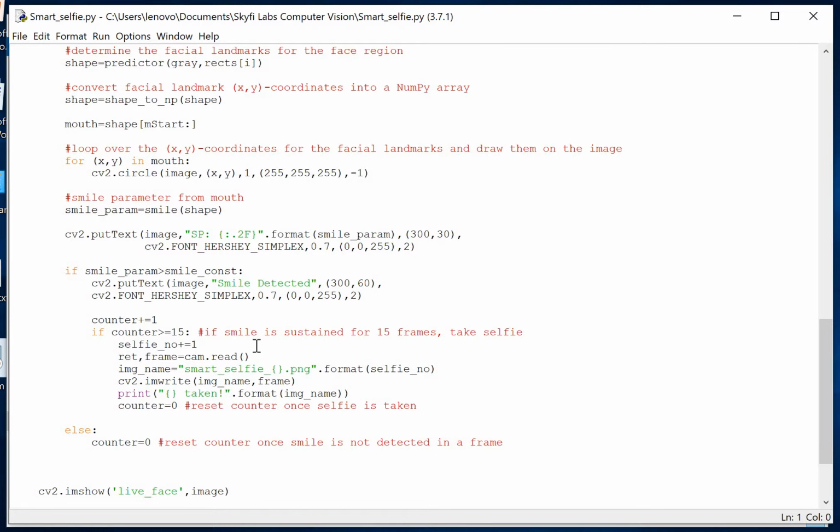The variable selfie number keeps track of the picture captured. The counter is reset once a selfie has been captured for the initiation of the next loop for detecting smile. Also, the counter is reset to 0 once the smile disappears in 15 frames.